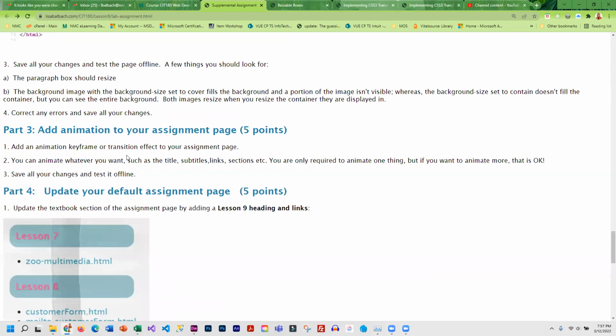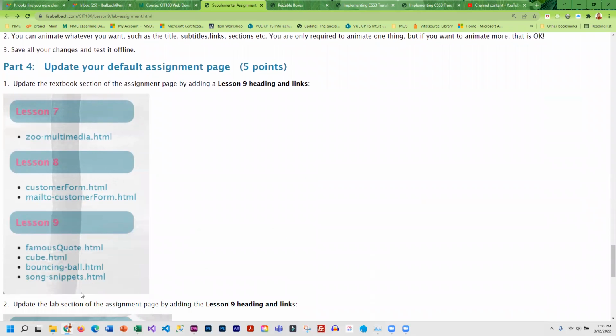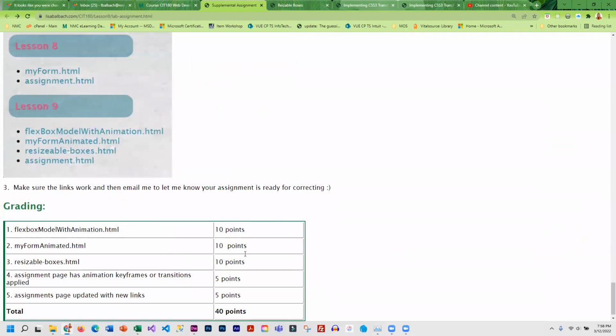And then the last thing you're going to do is in your own assignment page, you are going to either add some kind of animation effect or a transition. It's up to you what it is that you want to animate and how you want the animation to occur. Okay, and then you will update your assignment page with links and submit done to the Dropbox.